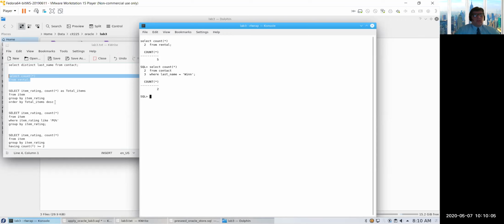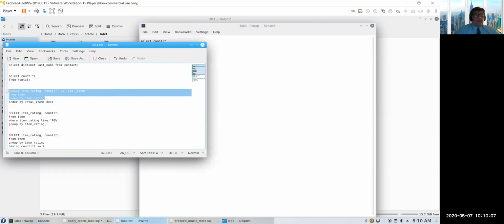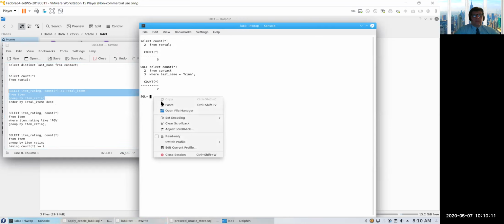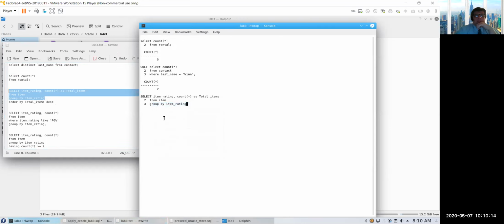So let's add this here and look at this. In this query I'm selecting the column item rating and the count as total items. This as command, I forgot to mention, allows me to name the column that returns, because right now if I do this, count won't have a name; it's just called count. Here, it gives me a name for the column. I can name them on the fly.